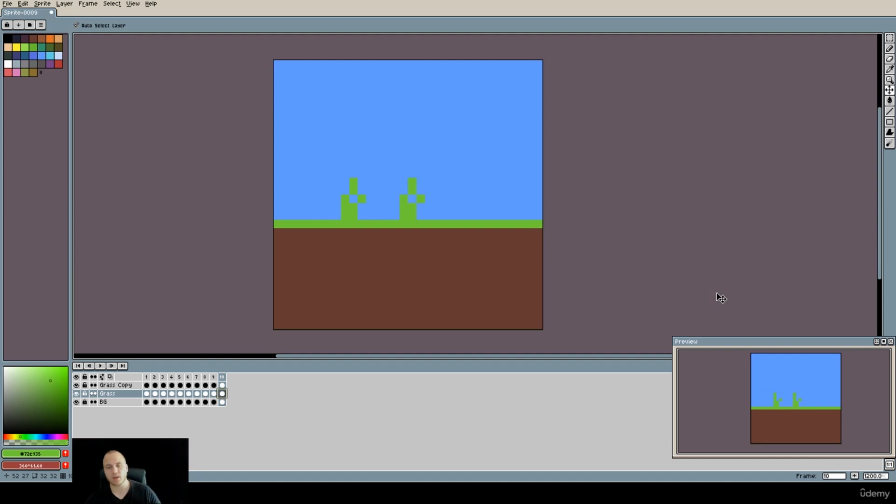Now you can do this in 100 different ways, but this is a way you can very simply animate a grass. So this is it for this lesson. I will see you in the next one.